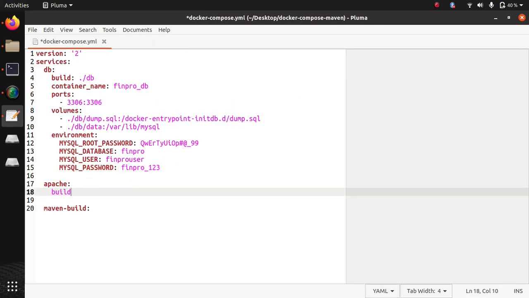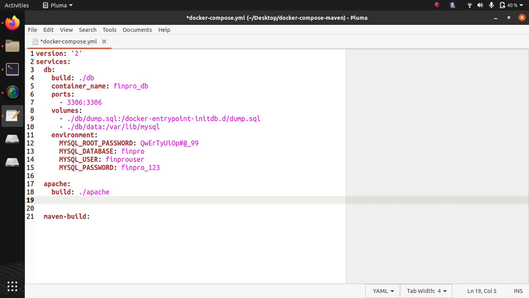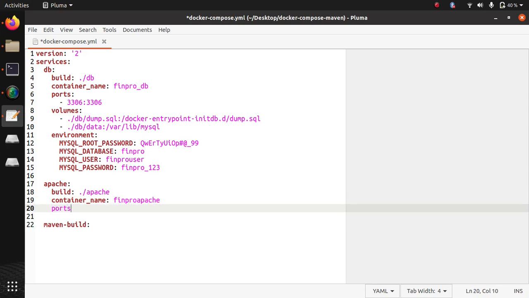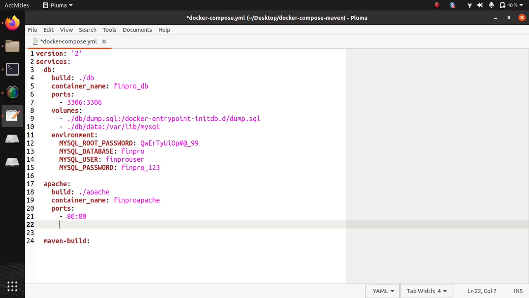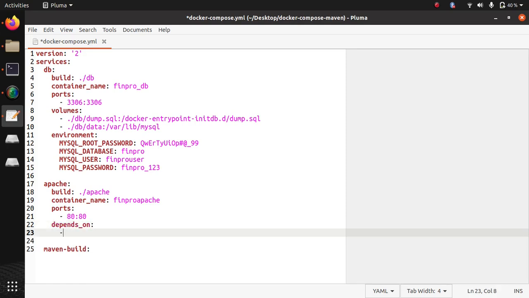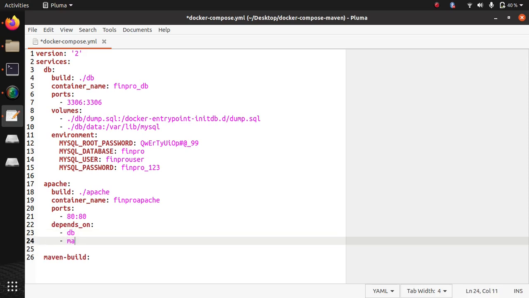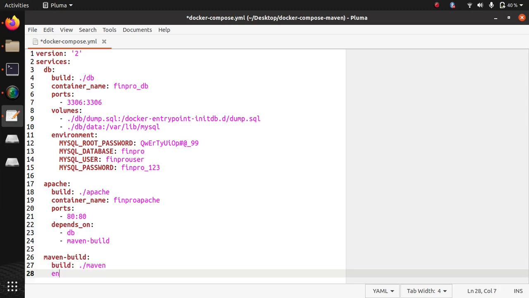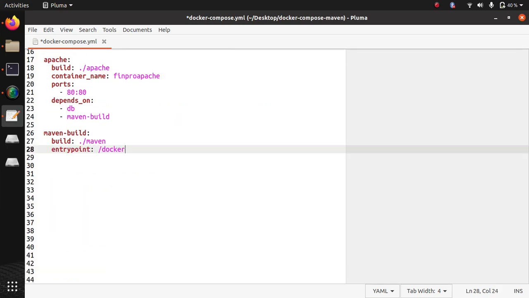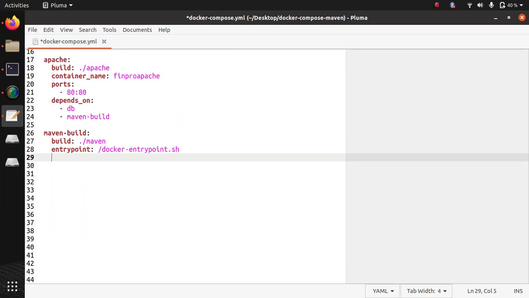Now under the Apache service, our Dockerfile will be inside the Apache folder. This is the container name. Ports, I am going to map the same port with the host. This service will depend on database and Maven. Under Maven, this is our Dockerfile, which will be inside the Maven folder, and for entrypoint, I'm going to use one entrypoint script. This should be executed when the container is running.